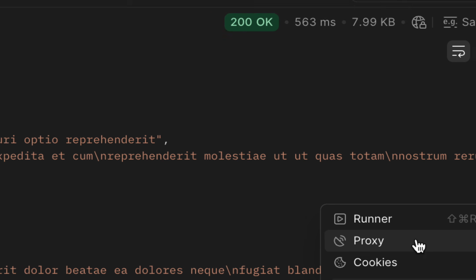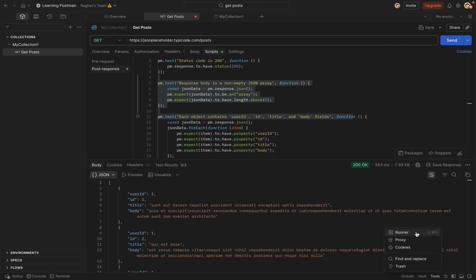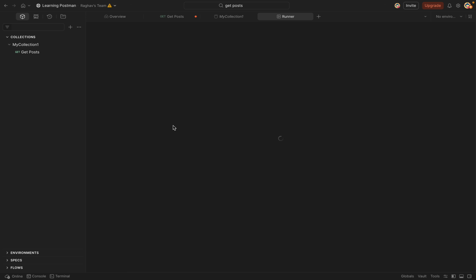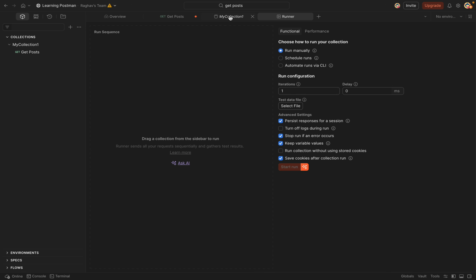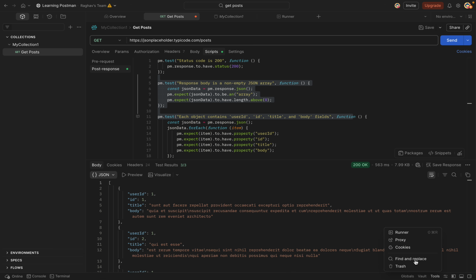Then we have option, we have tools. If you go to the tools, you can see the runner, proxy, cookies, find, replace, trash, all these options here. So runner, this is when we run the collections, and we will learn more about it when we come to collection runners, and other tools are here.